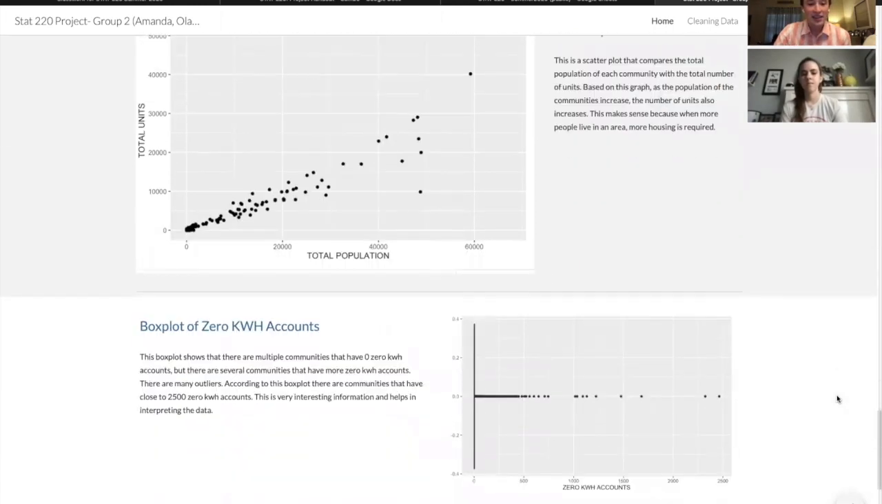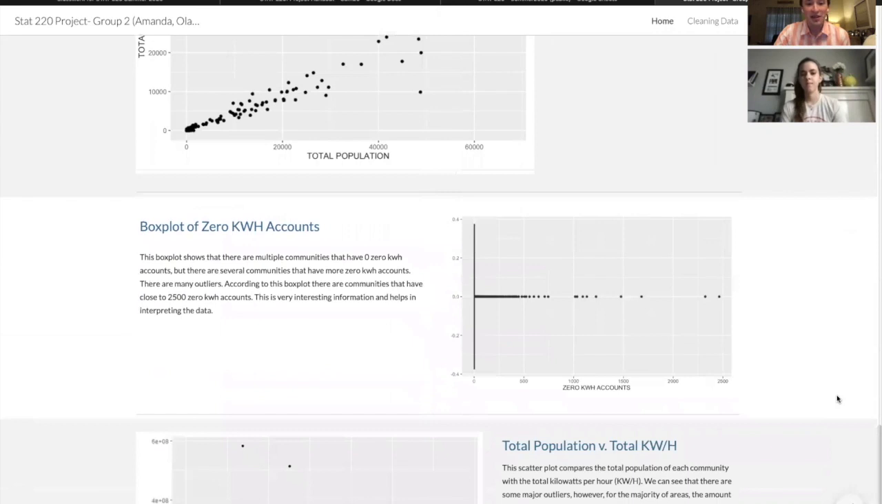And then next we have a box plot of the 0 kilowatts accounts. We just wanted to create this to try to figure out our data, but it really didn't end up benefiting us in the long run. But this is what you have to do when you're trying to look at new data.